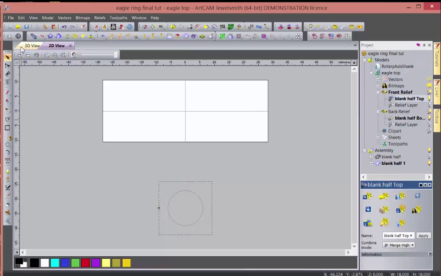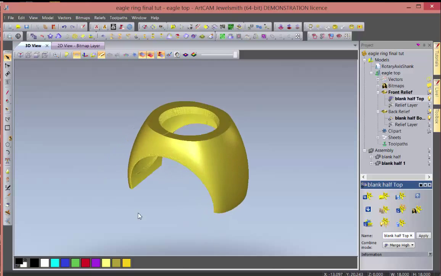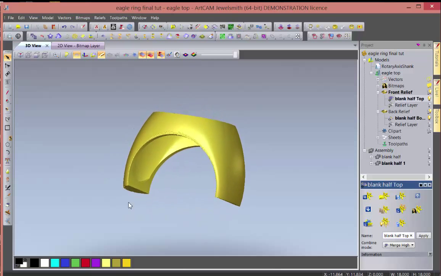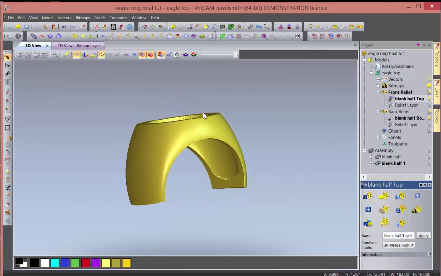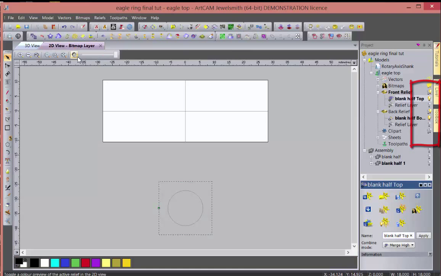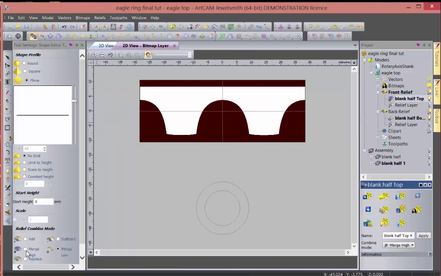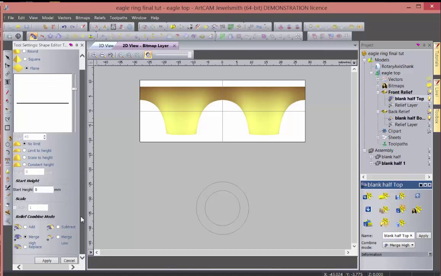And now we're going to go to the 3D view and turning off the assembly view. We do not need to see the assembly view. I can now see what it looks like. So now we are ready to start to unwrap this ring. So let's bring up our preview and let's merge high our background. So we double click and we change it to merge high. Shape editor, make sure it's all on 0. Merge high, apply and cancel.